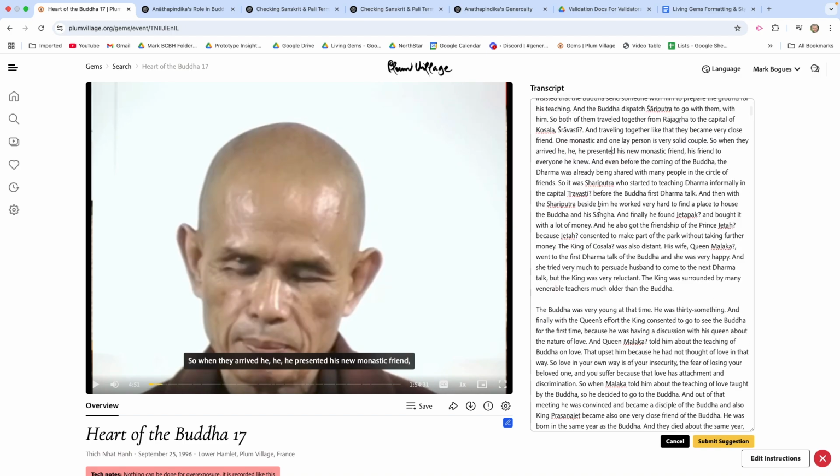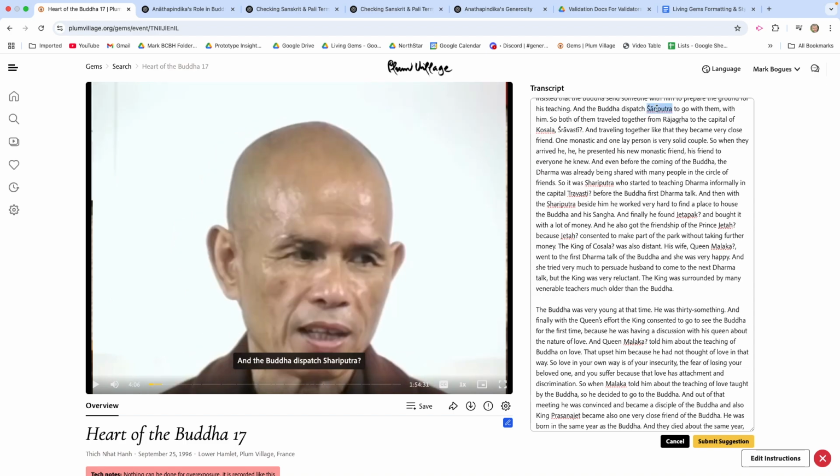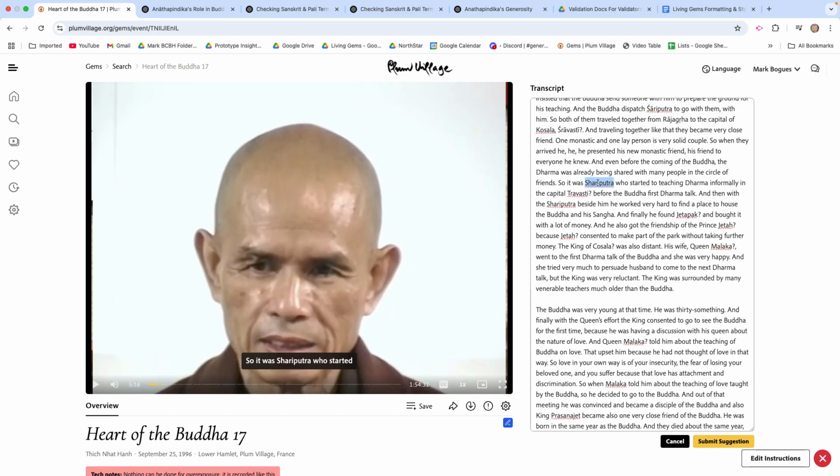So as we continue to move through the transcript, we can see that we come across another occasion where Shariputra has been spelled incorrectly. And we know that we have the correct spelling up here. So we can double click, Command C, and then find the one we want to replace, double click, Command V. And again, they mention the capital Shravasti.